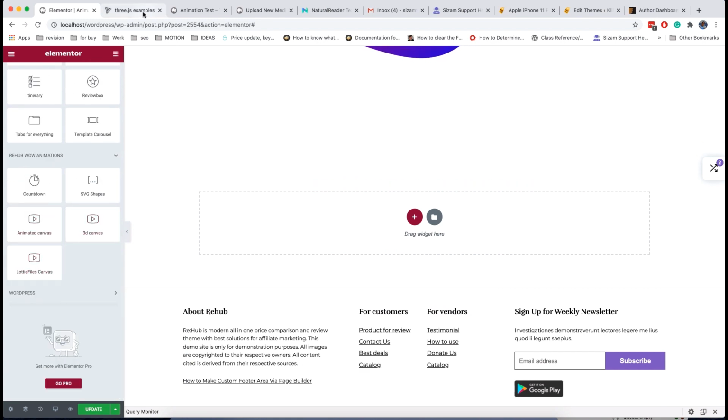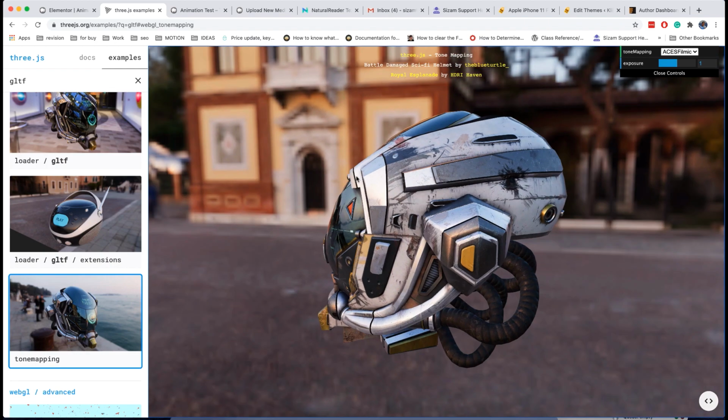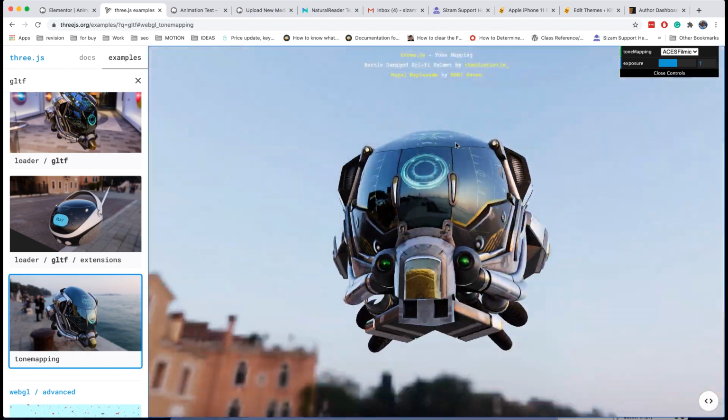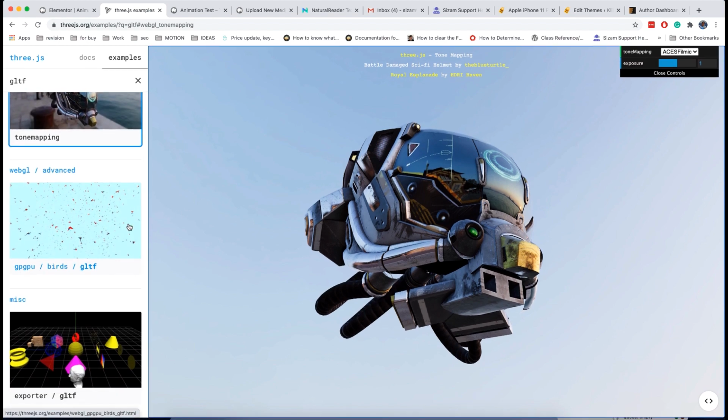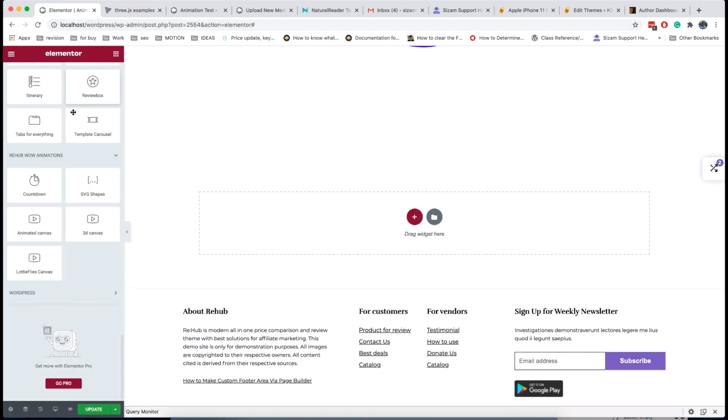There is also the 3D Canvas module. It allows you to place real 3D objects and models on your site, but currently this module is only for advanced users. We will make a separate video about it and some demos.